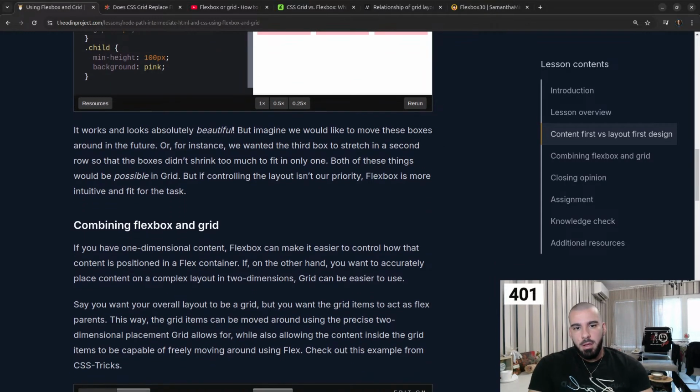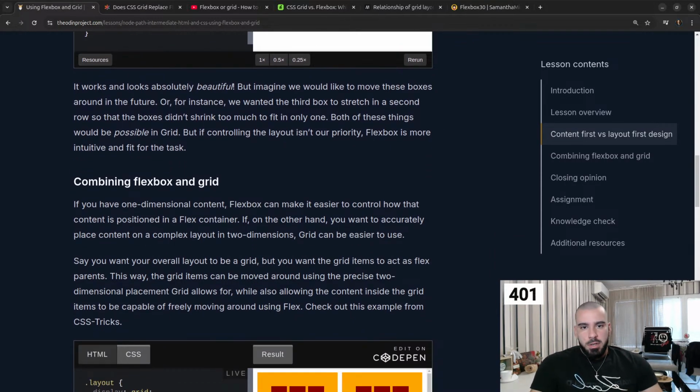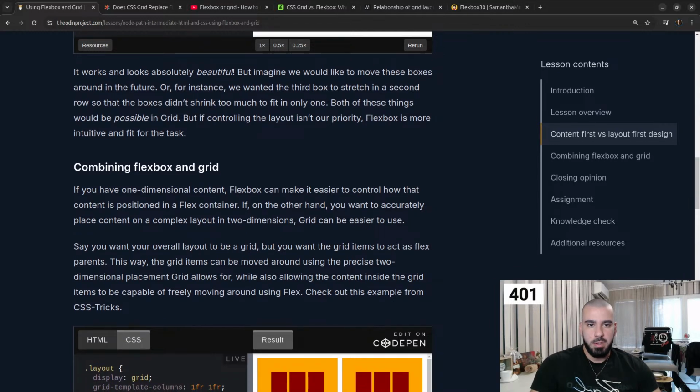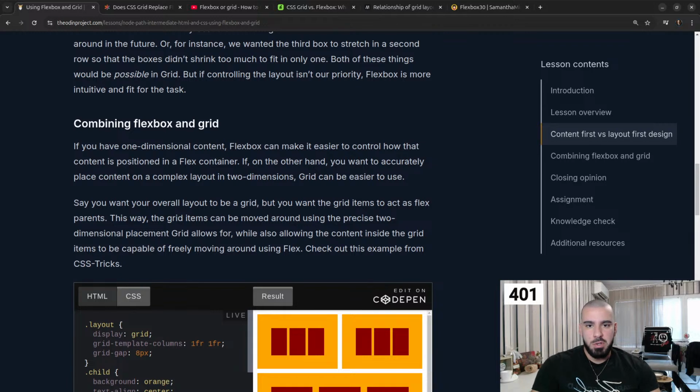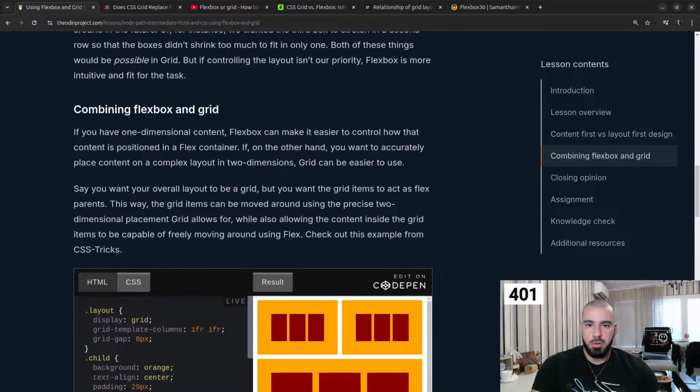Alright. It works and it looks absolutely beautiful, but imagine we would like to move these boxes around in the future, or for instance we wanted the third box to stretch in a second row so that the boxes didn't shrink too much to fit in only one. Both of these things would be possible in Grid, but if controlling the layout isn't our priority, Flexbox is more intuitive and fit for the task.